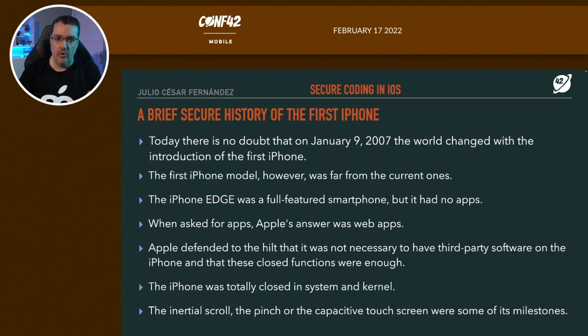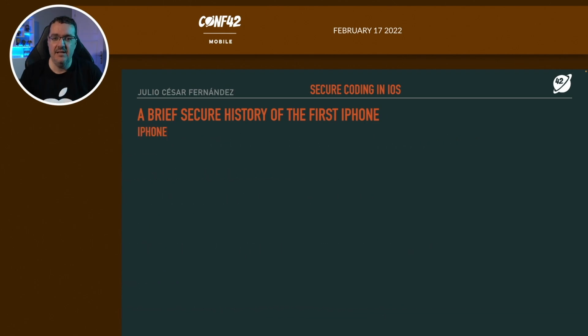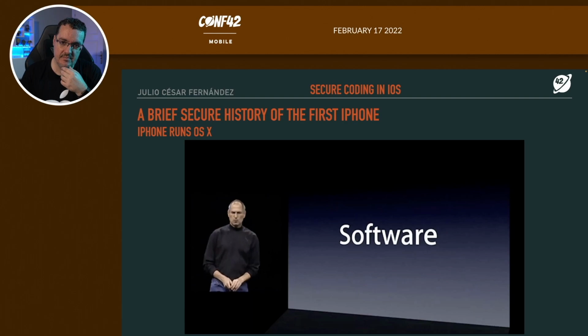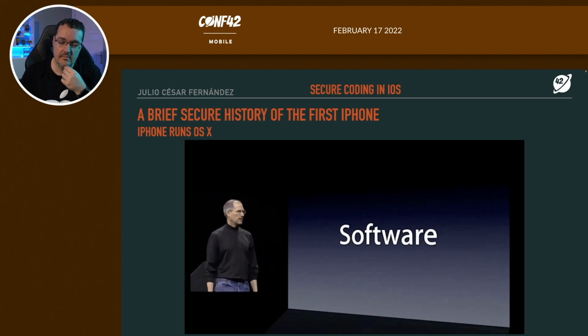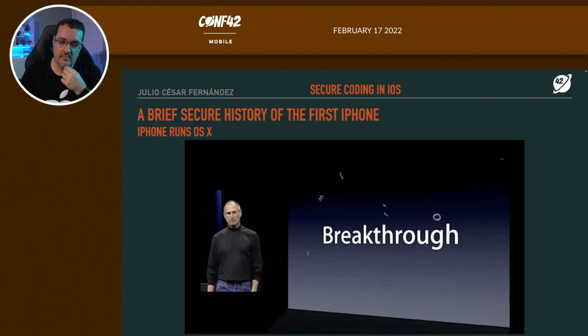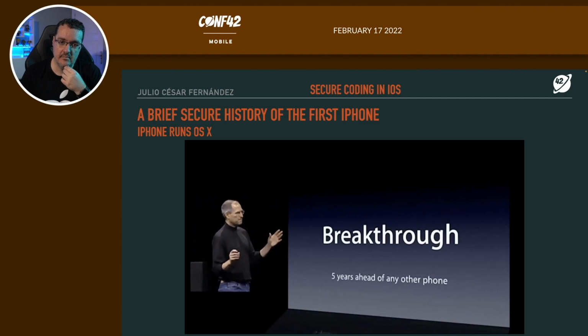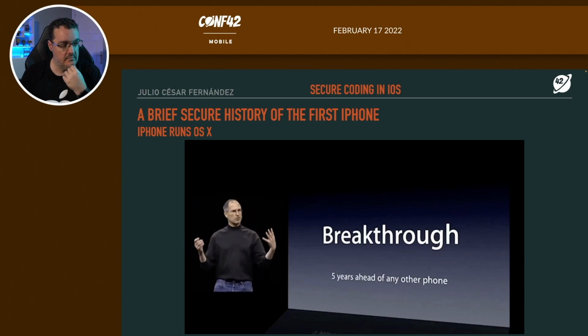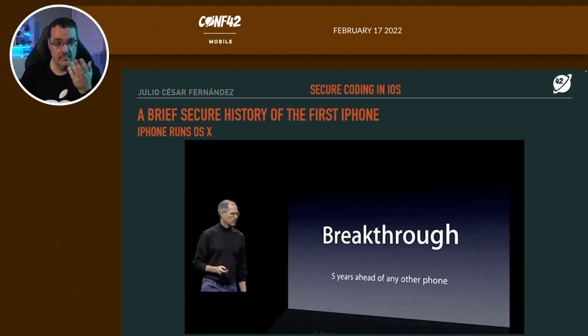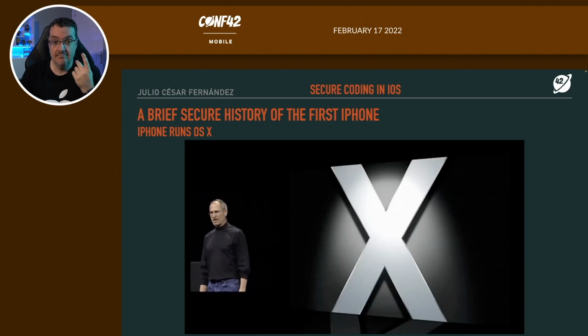Otherwise, the inertial scroll, the pinch, or the capacitive touch screen were some of its milestones. And let someone talk about this. With software. Now, software on mobile phones is like baby software. It's not so powerful. And today, we're going to show you a software breakthrough, software that's at least 5 years ahead of what's on any other phone. Now, how do we do this? Well, we start with a strong foundation. iPhone runs OS 10.